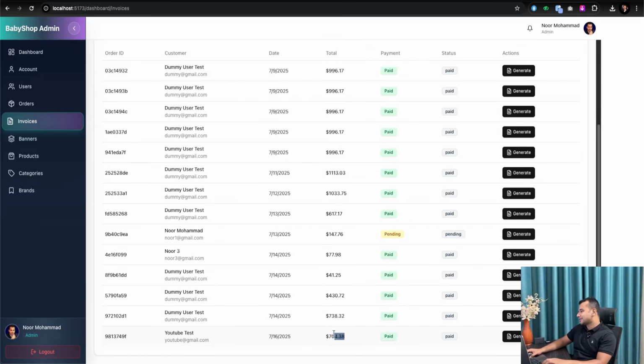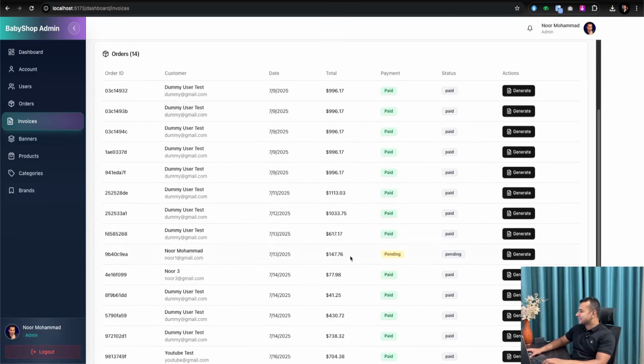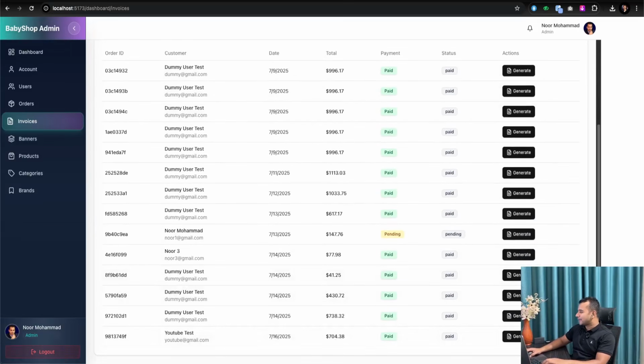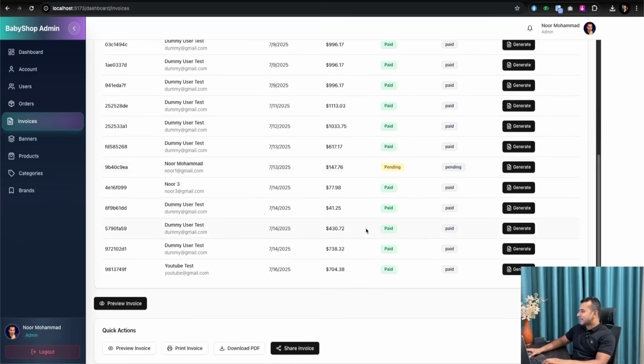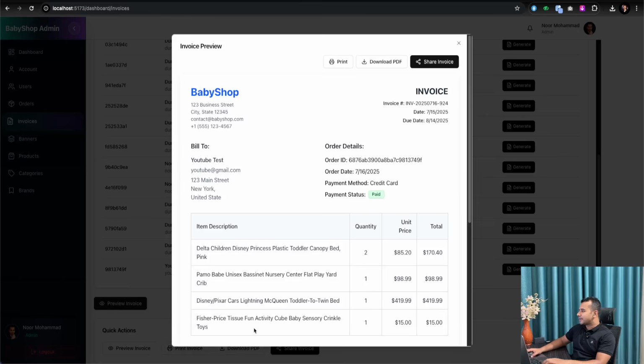And of course, I'm not even adding taxes, I'm a very gentle guy. I'm not adding taxes right here. So this is the coolest thing here. Now we're having the order, so we can generate our invoice. Click generate. Now we can have a preview of our invoices right here.